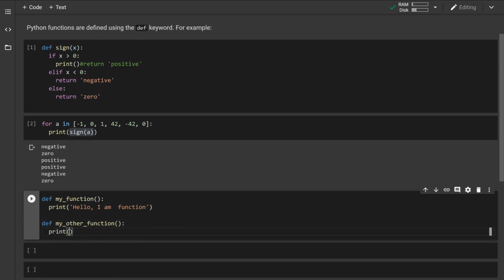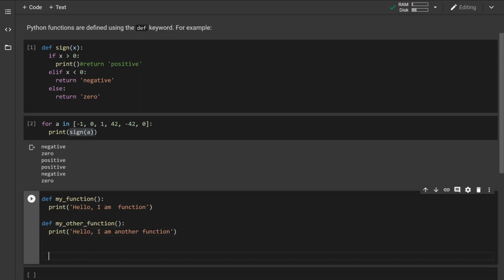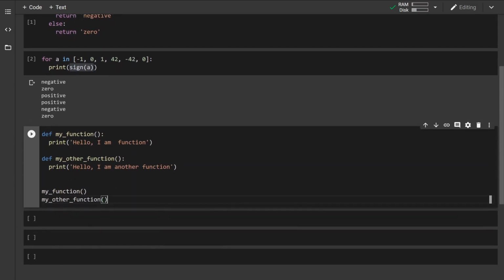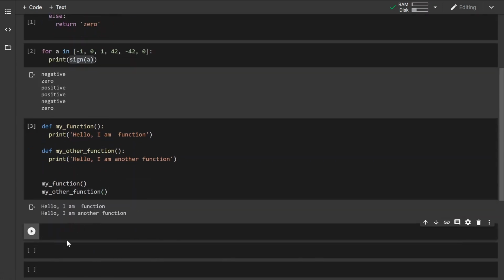And then we're going to print hello, I am another function. Then we're going to execute both of our functions. So in this case, we're going to call my function, and as we saw, there is no parameter, and then we have my other function. Let's run both functions, and we'll see that each function is executed one at a time.